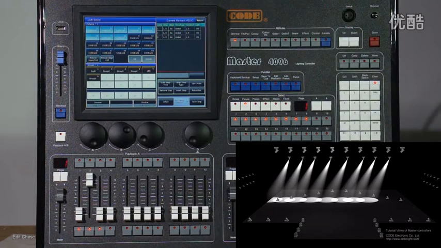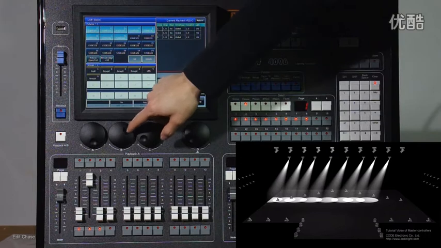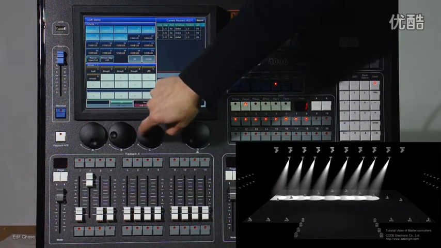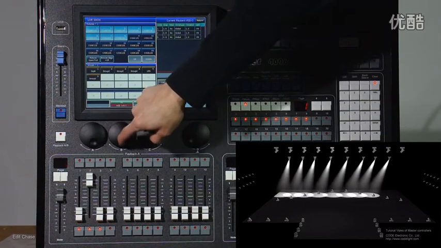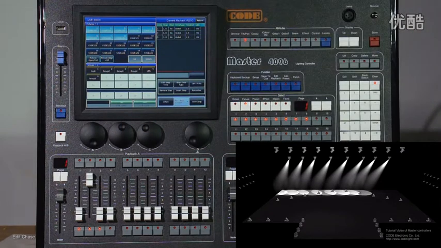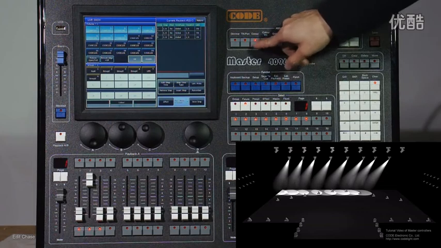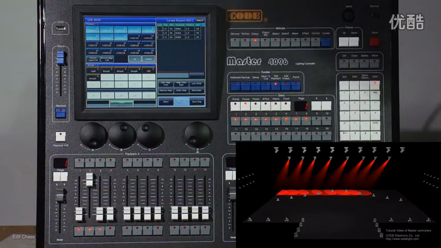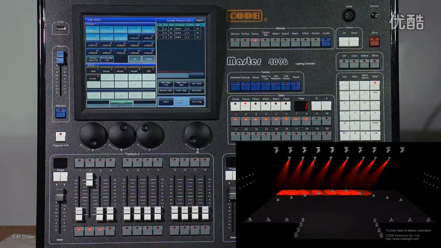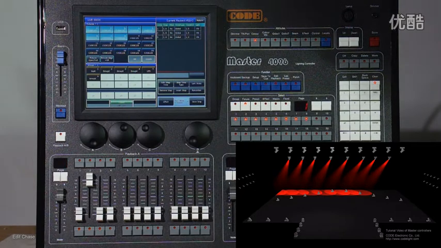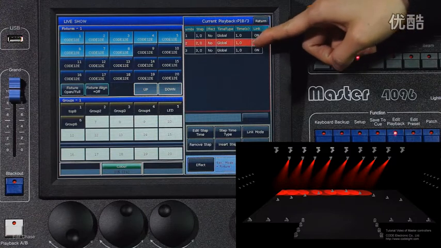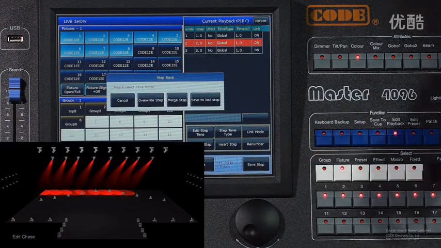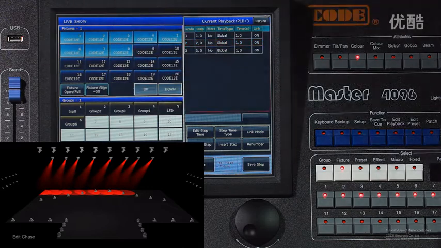Now I can set the new scene. Maybe here. And I give it some color, for example, red. After that, I should select the second step on the touch screen and press Save Step and override.